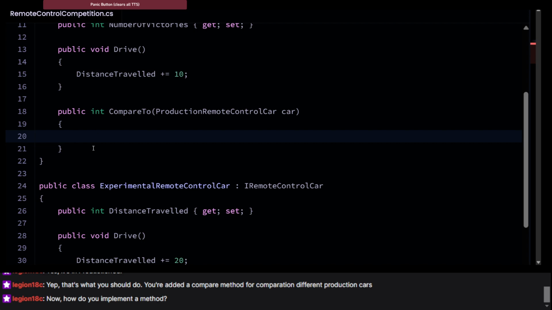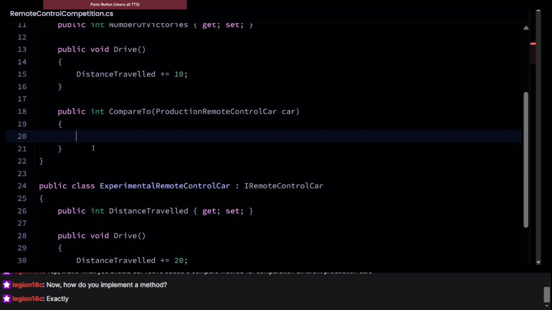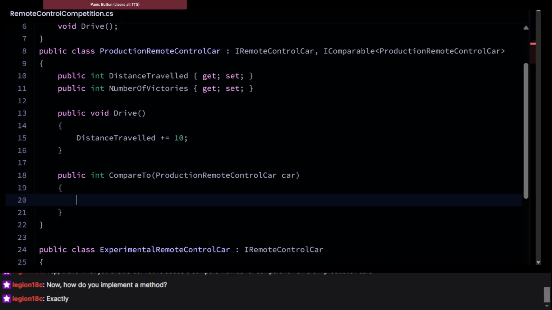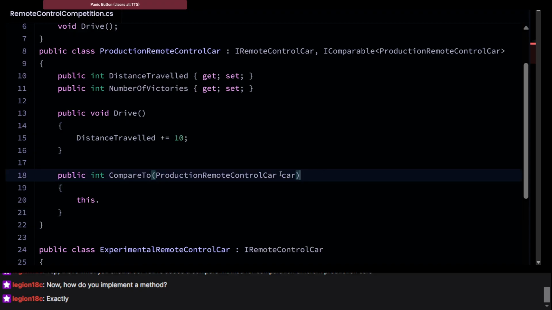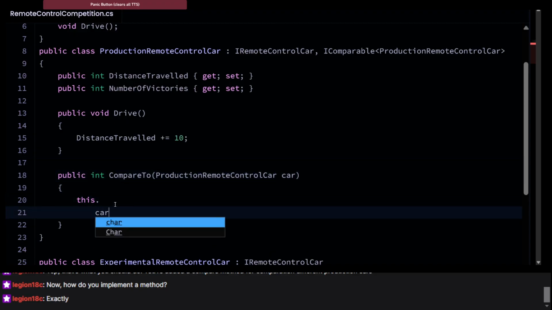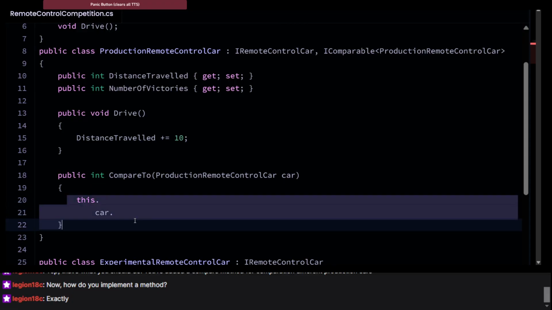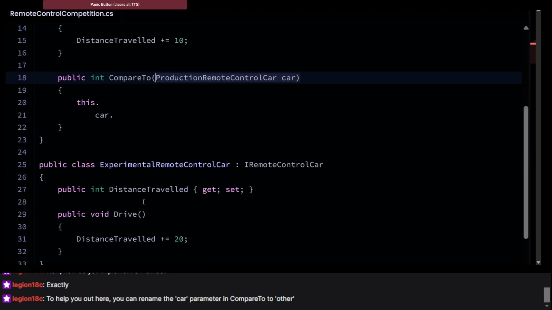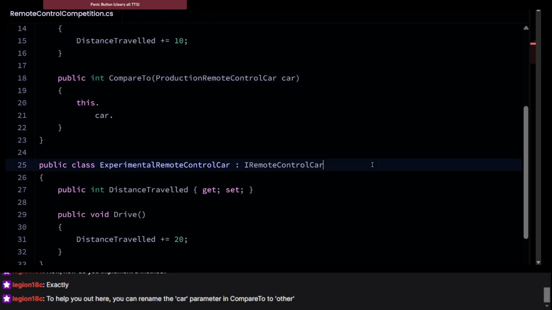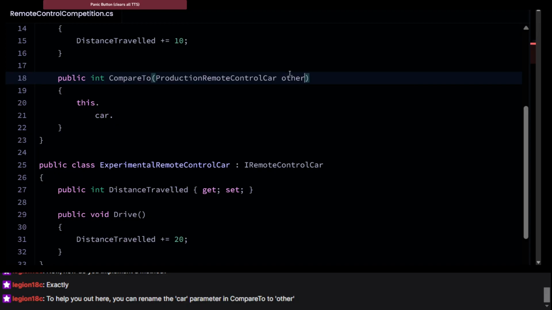Compare to, so a. Legion 18C says, exactly. Okay. So this dot is referring to this object right here, and then car dot is referring to the other thing I'm comparing to. I hope that question makes sense, but if I'm trying to compare this one to this one that's getting compared to. Legion 18C says, to help you out here, you can rename the car parameter in comparator to other. I'm gonna call it other car then.